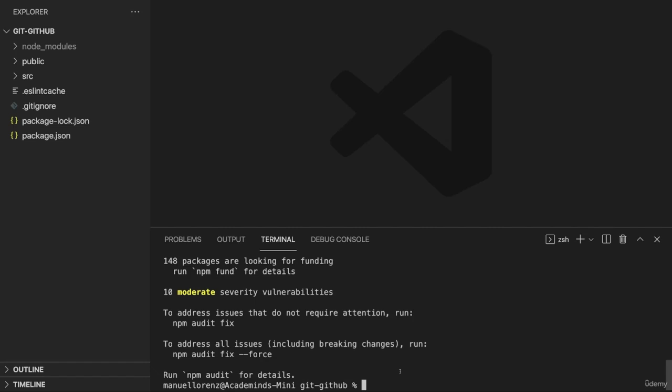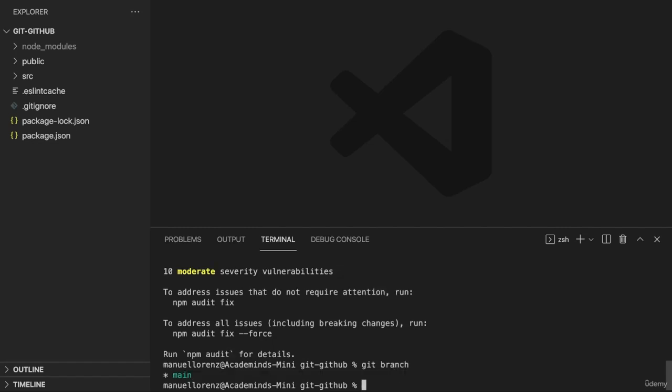We ran npm install successfully, so we could now also start the development server. Before we do that though, I quickly want to have a look at the current branch we are in with git branch. And we see we are inside the main branch, so everything is all right.